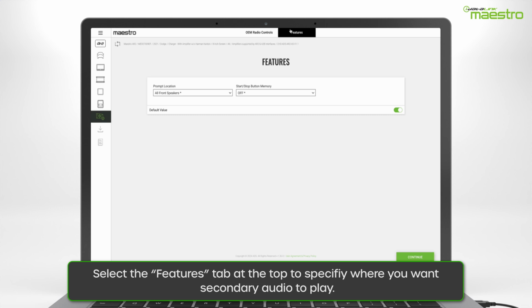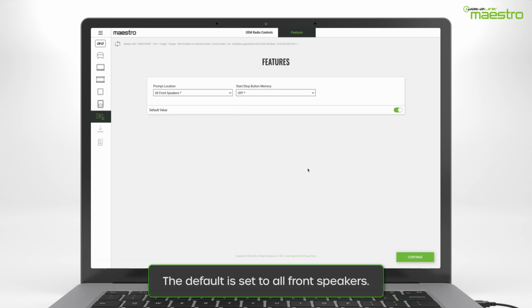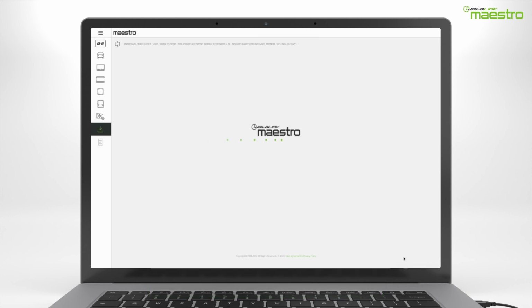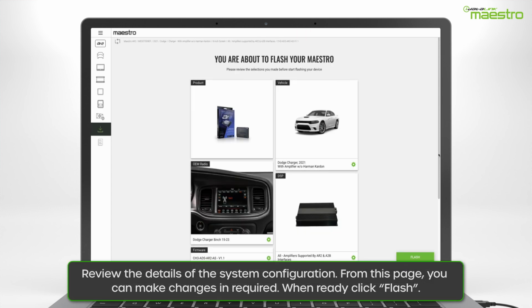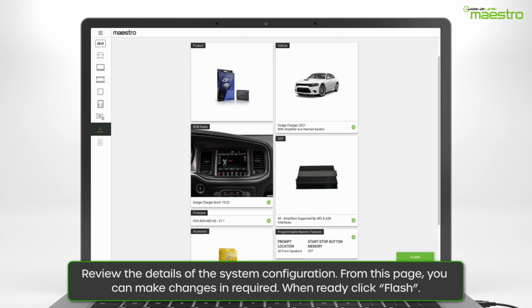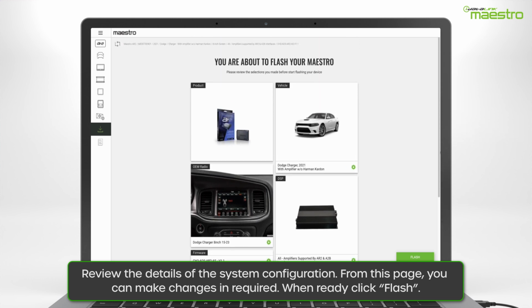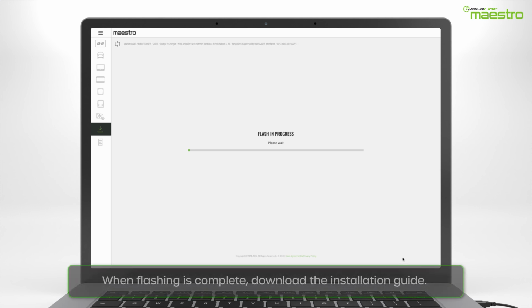Select the Features tab at the top to specify where you want secondary audio to play. This includes Bluetooth calls, navigation prompts, and chimes. The default is set to all front speakers. You can now review the details of your programming. If you wish to make any changes, you can jump to any of the steps from this screen. If no changes are required, click the Flash button to download the firmware to the Maestro module.